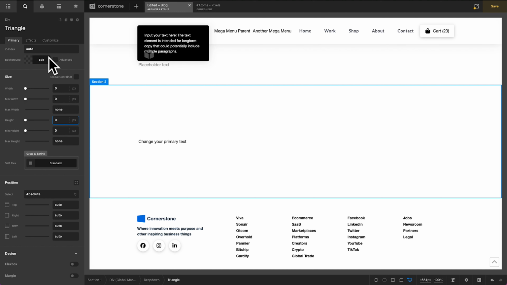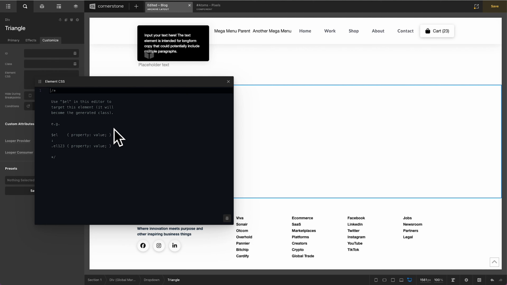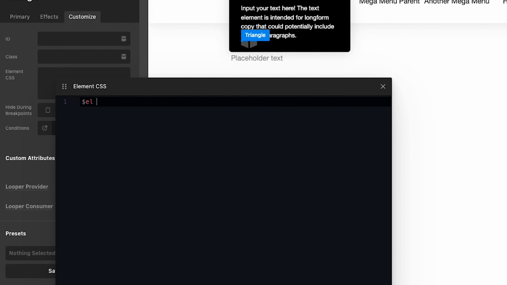Now what we're going to do is come into the Customize tab here, and under our element CSS, we're going to type in $EL, which targets this specific element here. We'll do our curly brace here and open that up. And now we're going to add just a little bit of custom CSS.